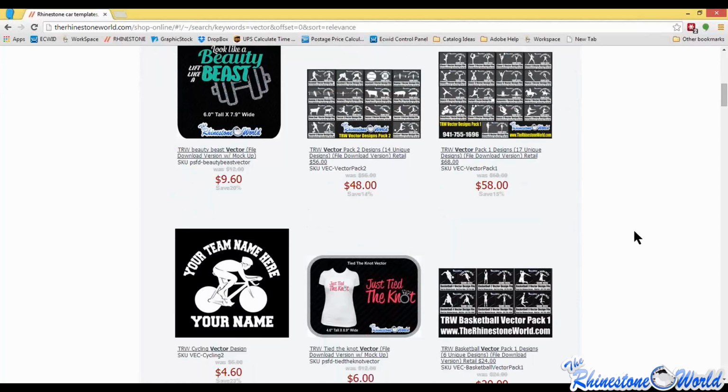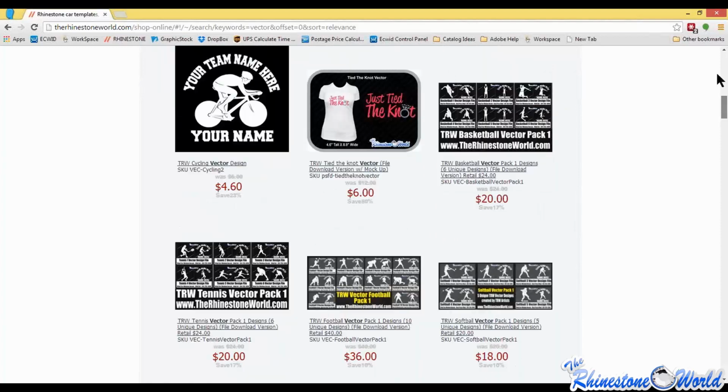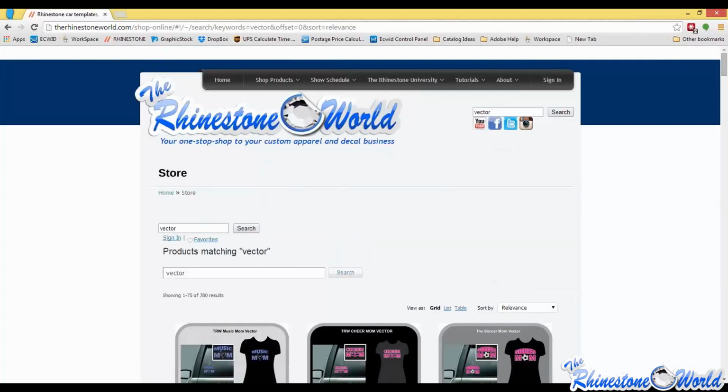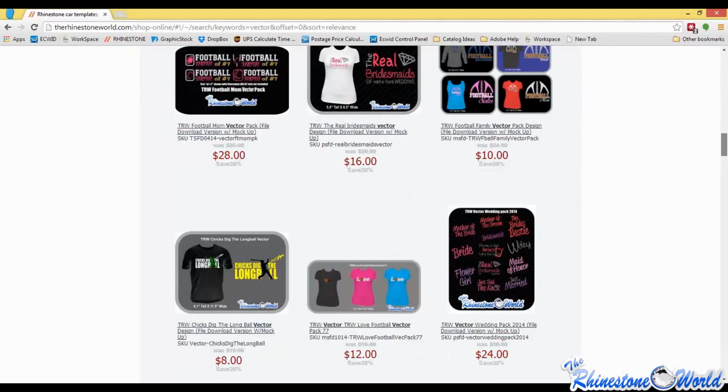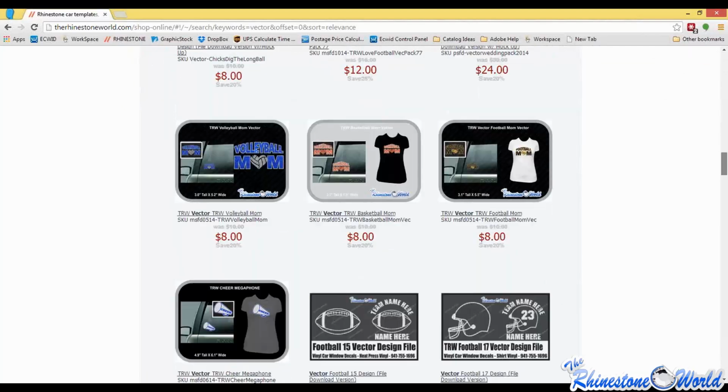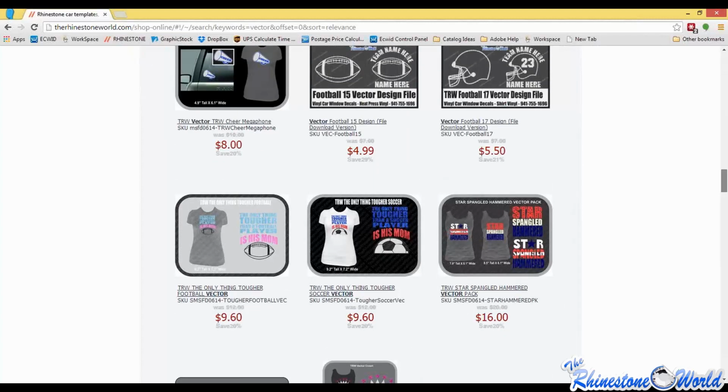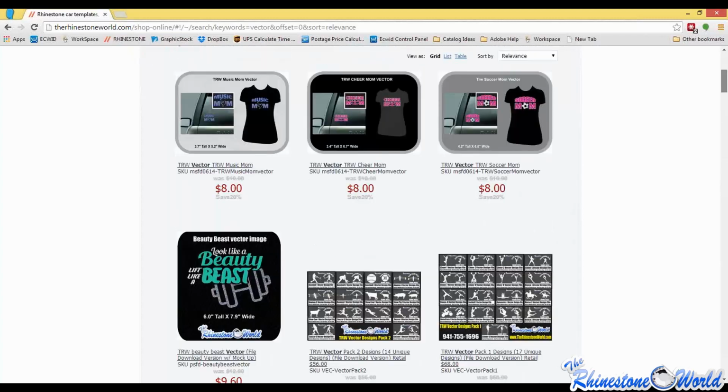So yeah, it looks like we do have several different packs, and all I did was go to the website and type in vector in the search box, and I got all the different vector designs that we offer. So you guys can tell the different styles of designs there, some of the newer ones, some of the older ones. So a lot of different options for you guys in there.